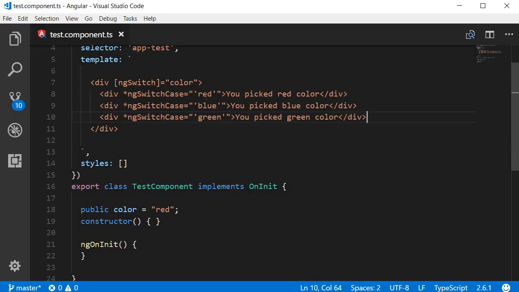In the first case, we are going to check if the color is red. So the syntax is star and then ngSwitchCase is equal to red. So checking with the red color. If this is true, this element gets rendered, which says you picked red color. Similarly, we are also going to check with blue and green. So ngSwitchCase is equal to blue, or ngSwitchCase is equal to green, and the corresponding text: you picked blue color or you picked green color.